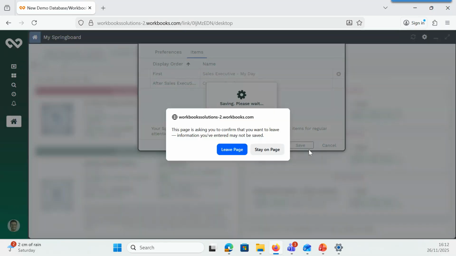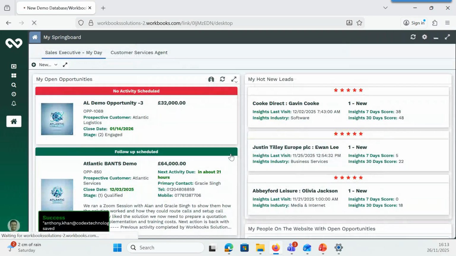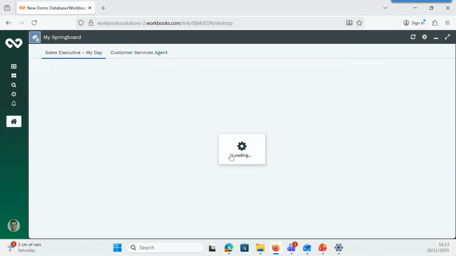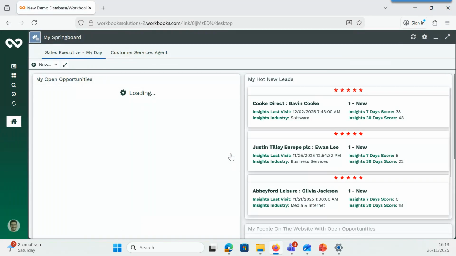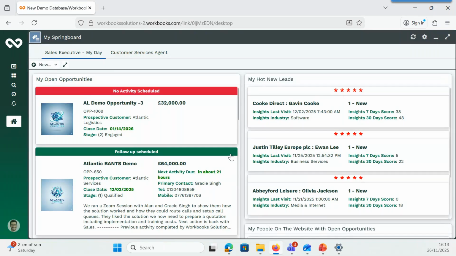So that's all the tips and tricks I had on Springboards. I also wanted to mention that my colleague and team lead Ashley will be presenting a webinar on Springboards and dashboards next. So please feel free to join if you'd like to learn more about how to use Springboards and dashboards effectively.